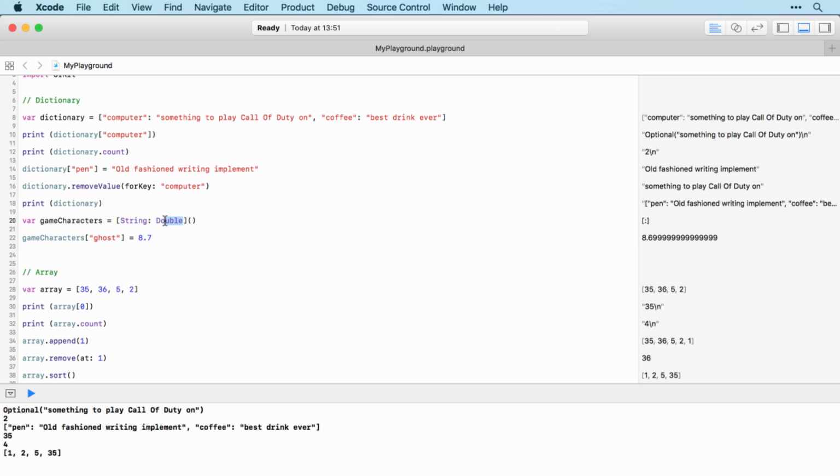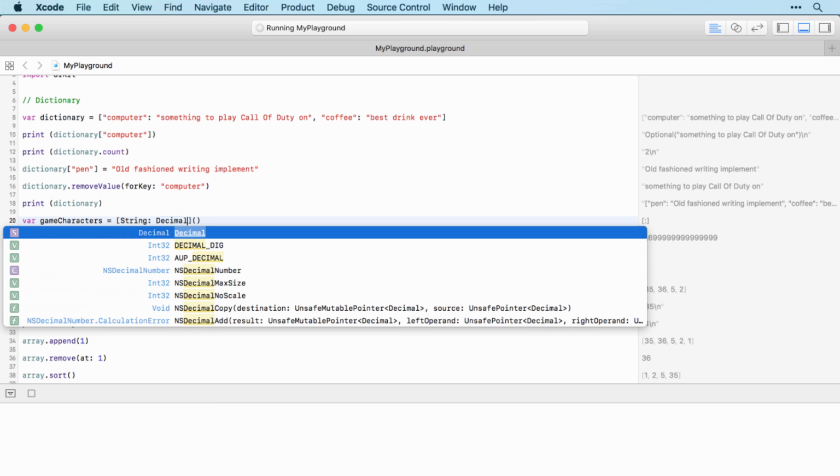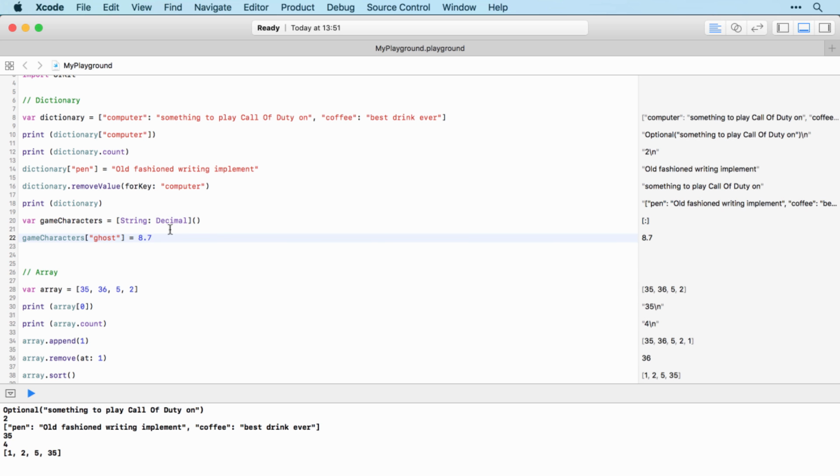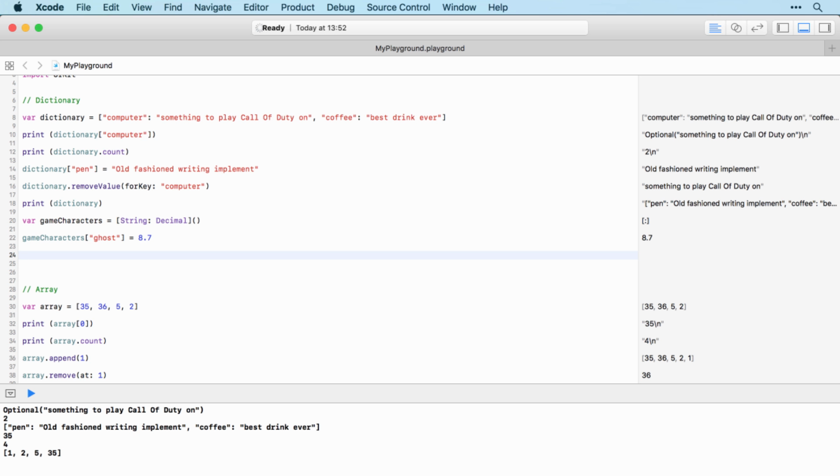If you want a value which is exactly correct, you can use the decimal type, and then you'll see that this value updates to precisely 8.7. There we go. But floats and doubles are much more widely used, mostly because they're a lot faster and a lot more efficient. Okay, so that's pretty much all you need to know about dictionaries for now.